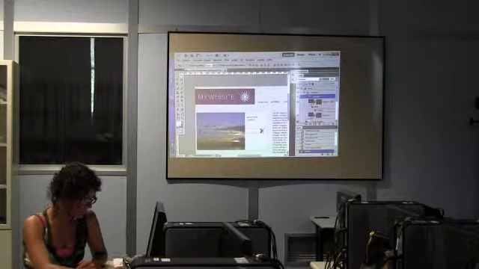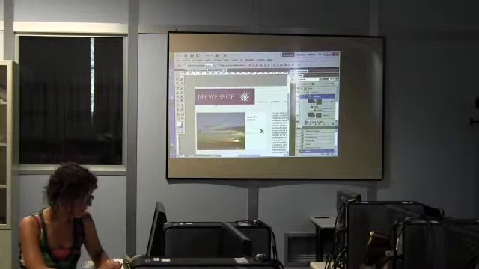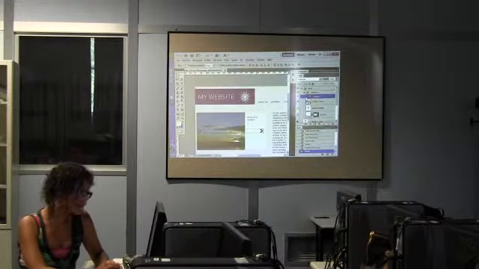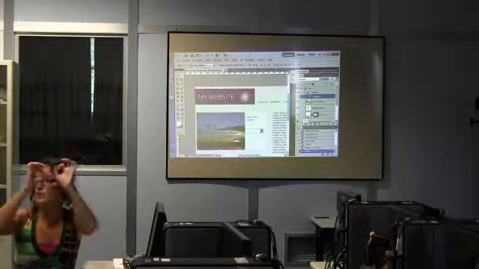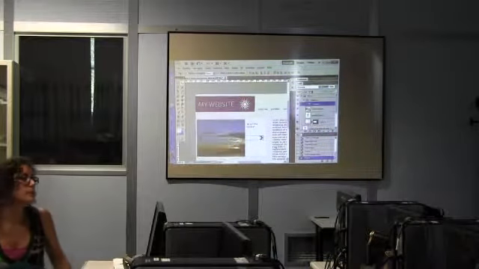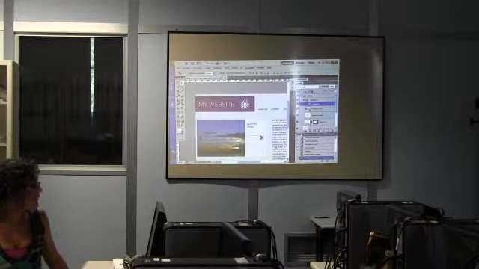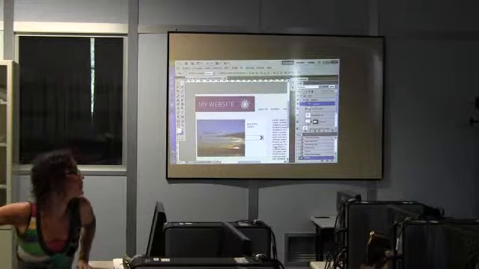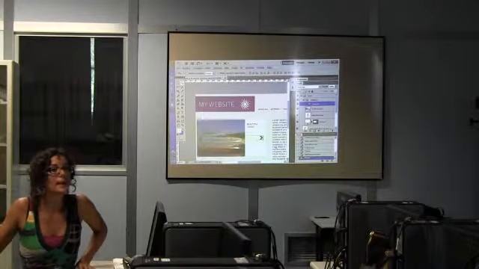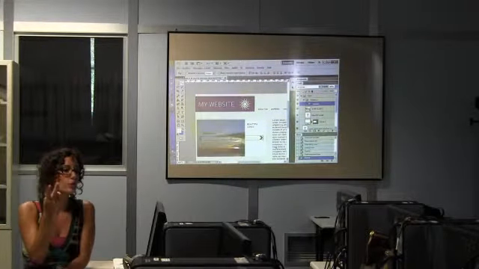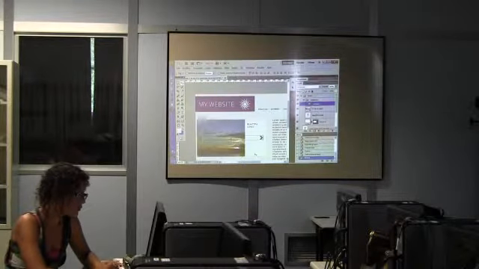Okay. So now, I want to add, you know, the classical dots that show me that I have 5 images in the slideshow, and I am seeing the second one. So now zoom here.